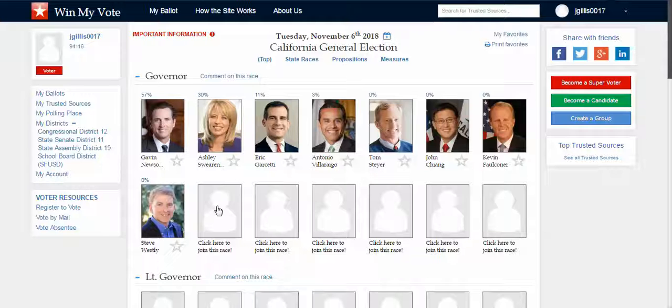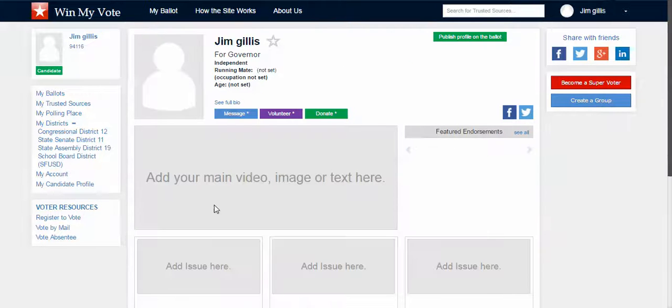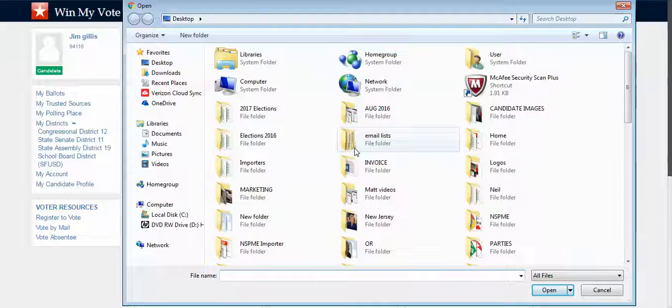You would click here on one of the empty spots, and then you would see here your profile, and then you just build your profile just like this. You can choose any kind of image off of your computer.